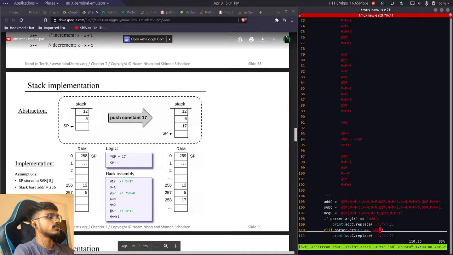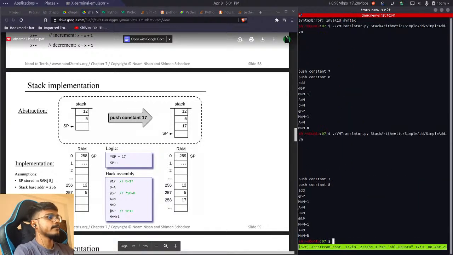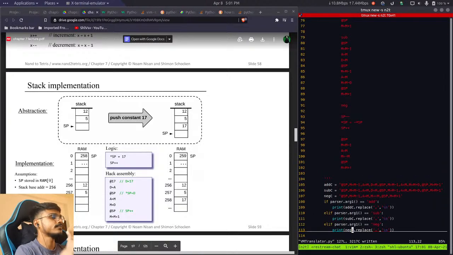Okay, now let's write the condition. So if arg1 is negation, we call neg. Let's try to run this program. Okay, let's see what we have to do now.